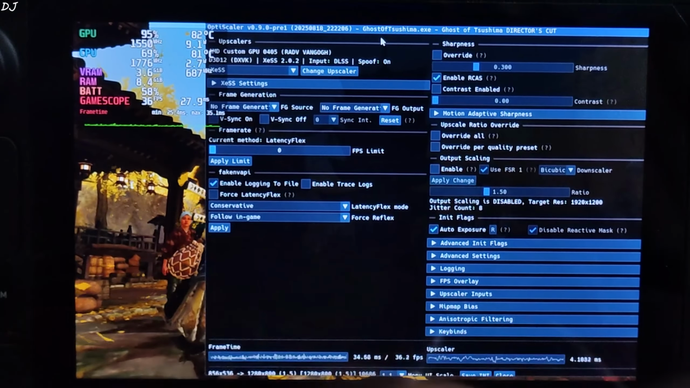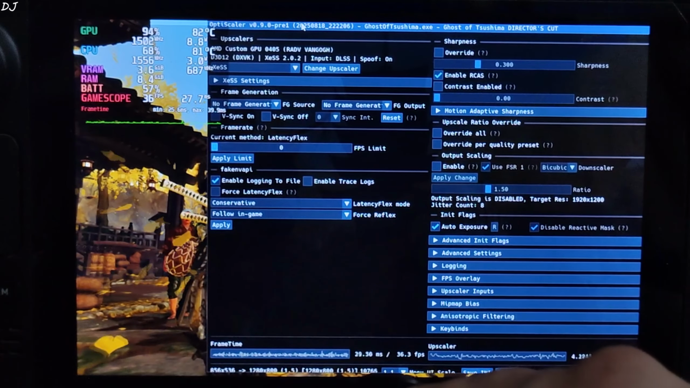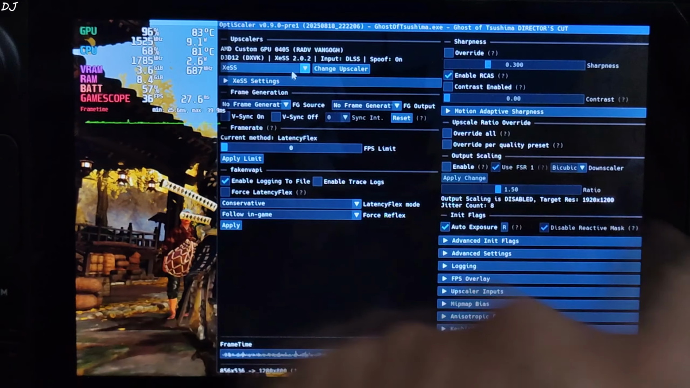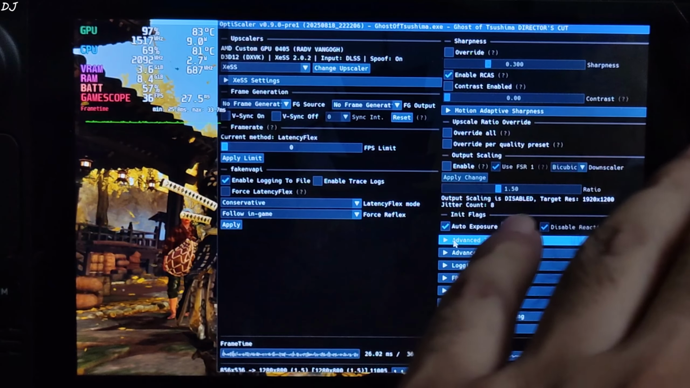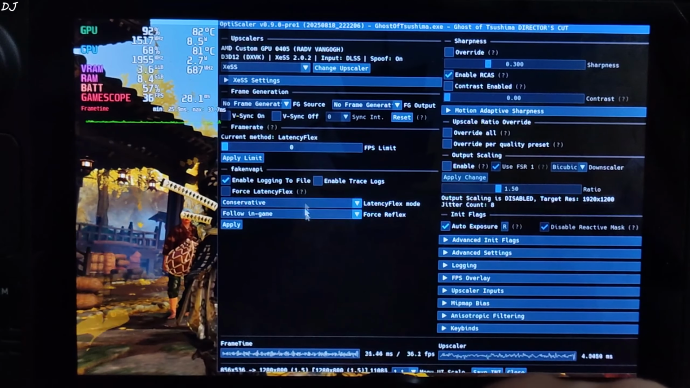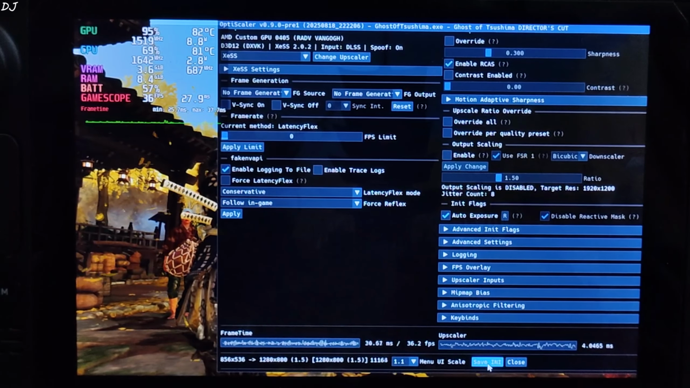We are in. Open Optiscaler menu. From this drop down bar, make sure XeSS upscaler is selected. Version is shown here. Input DLSS. DXVK spoofing is on. Auto export setting is on. Frame generation disabled for the time being. Click on save and close.